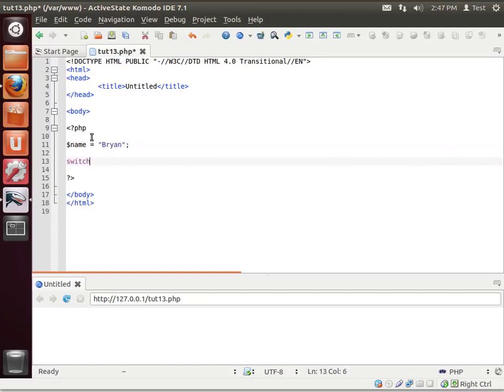Switch. So we're going to switch on our name. And then we're going to say case. Some languages cannot switch on a string. PHP, however, can. Now what I always do is I always make one of these as a template, so to speak.